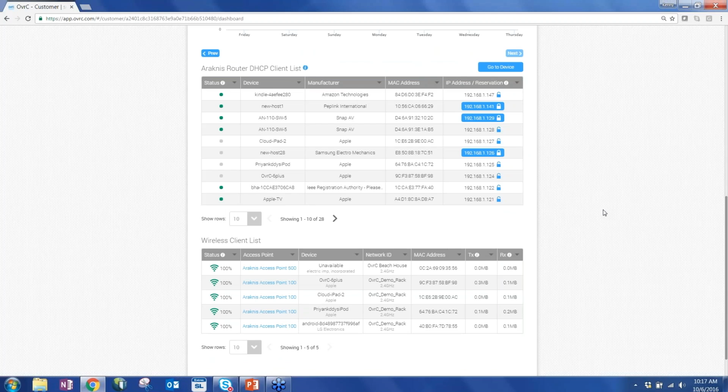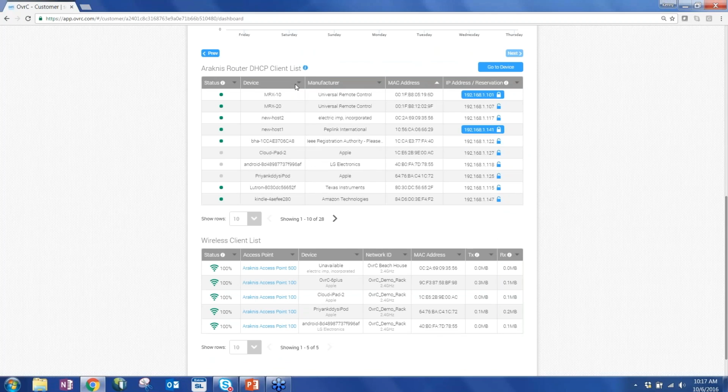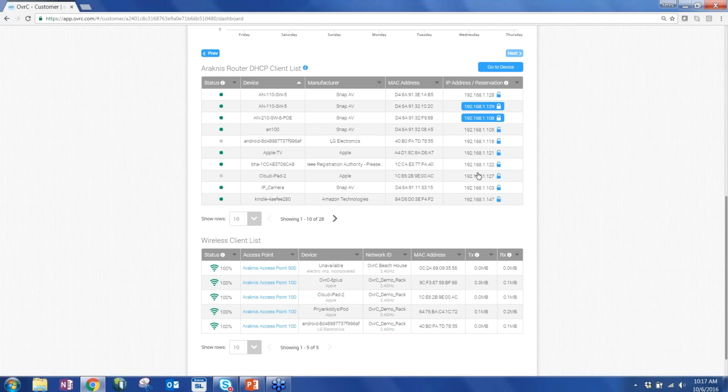Now going down on the location dashboard, you see two different tables. The first table is the same exact table that you see in Arachnus router details page. It's a DHCP client list. This just shows all the DHCP clients at that location. We've added things like being able to sort across any of these columns. And of course, you still have the same capability as you would on the Arachnus router page, where you can reserve an IP address just by a click of a button.